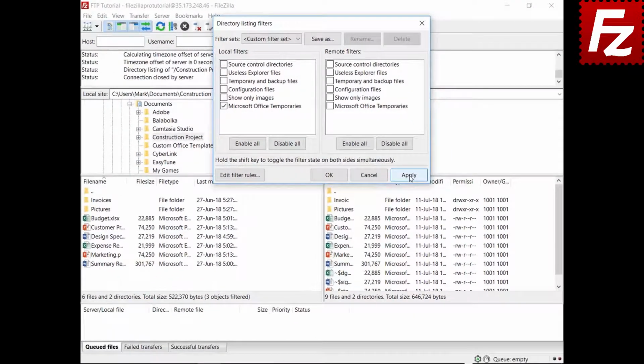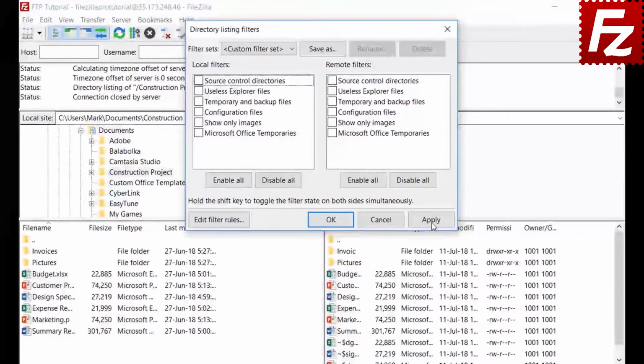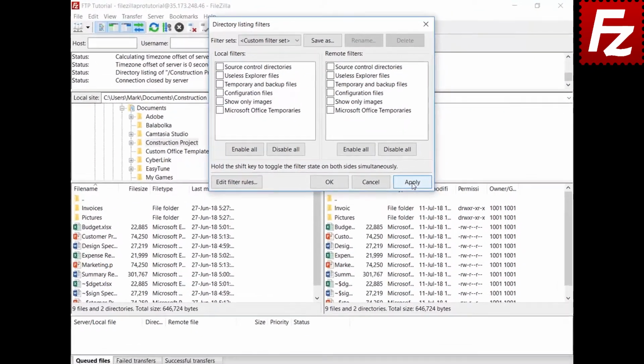Notice that temporary files have disappeared, but they are not gone. They are still there. Now look at the list status bar. You can see the number of files and directories, the total size, and the number of entries that were filtered out. Clear the filter selection, and all files will be listed again.